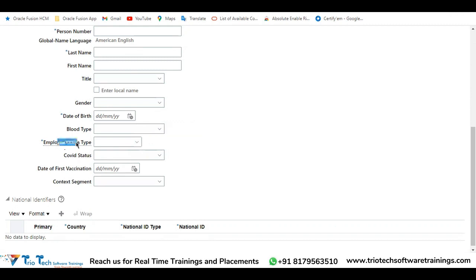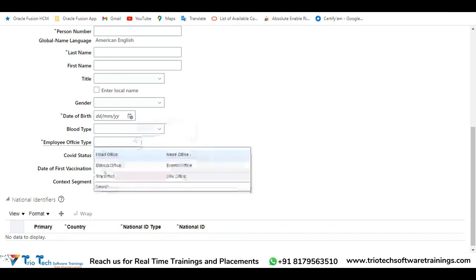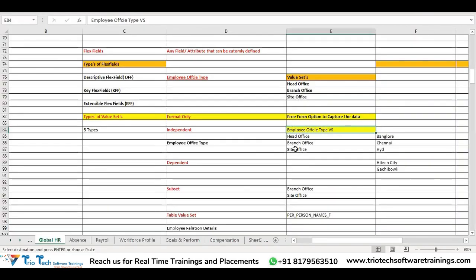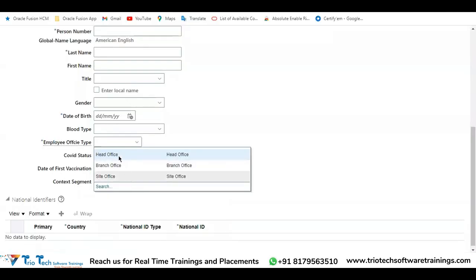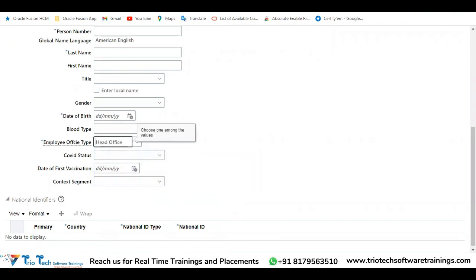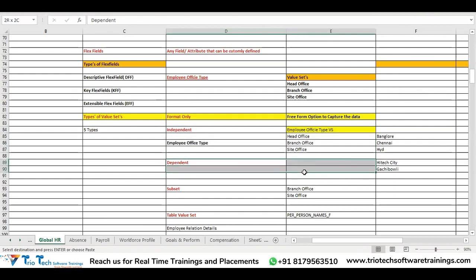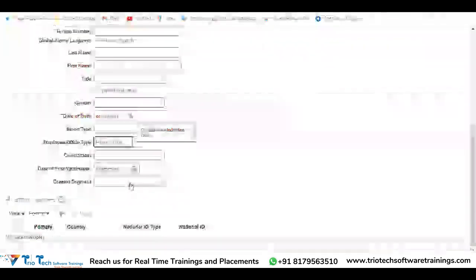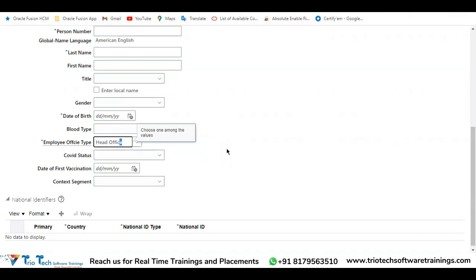Now see, team, my segment got created and I have added my independent value set, right? If I click on the drop down, see the values, team: head office, branch office, and site office. This is the value set I created, the independent value set. Right, team? Could you see those options? So I can capture here head office. If I had added a dependent value set, team, once I select the head office here, one more option would come with whatever the dependent values are. So whatever value set you assign, team, accordingly, that particular field will come with those value set options, team.